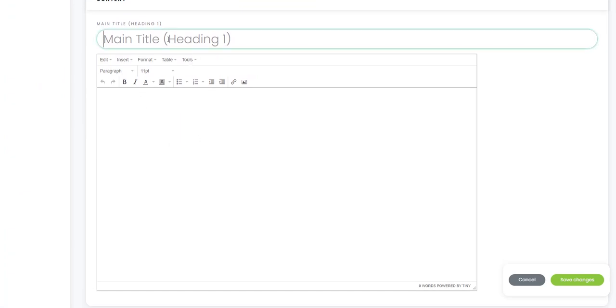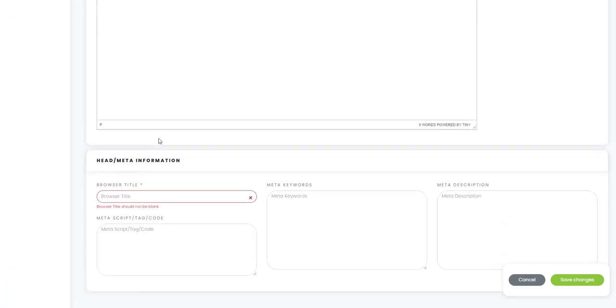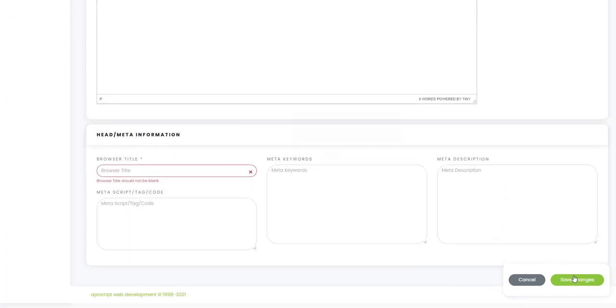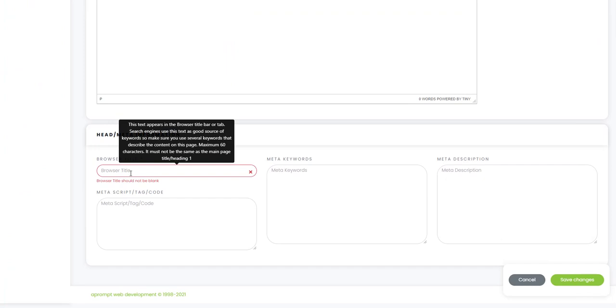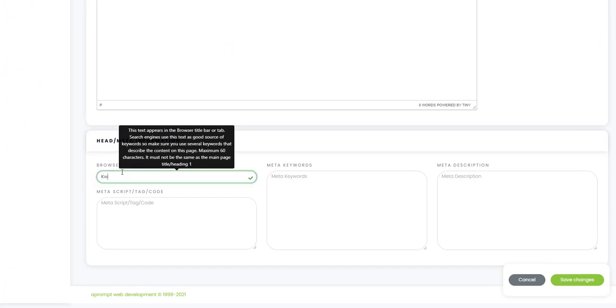You then add your heading 1. It's the most important part of your content, and then you put your content in here. And at the end, before you click save, you must put your browser title in. So again, this should be keyword rich.